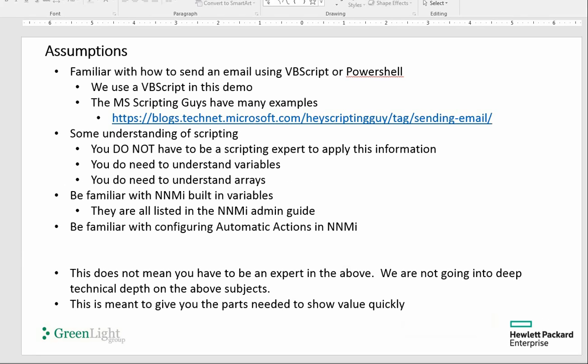Our assumptions here really are just some basic understanding of scripting and some NNM admin experience. This doesn't mean that you need to be an expert in any of these items, but we're going to touch on a lot of these things, so it's helpful if you have an understanding of some of the concepts in scripting and variables. This is meant to show you how to build this item in NNM as quickly as possible so you can show value.